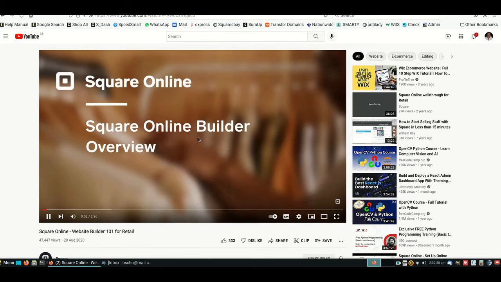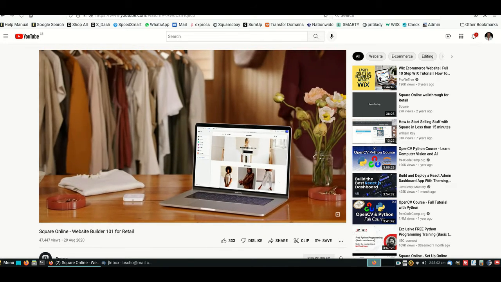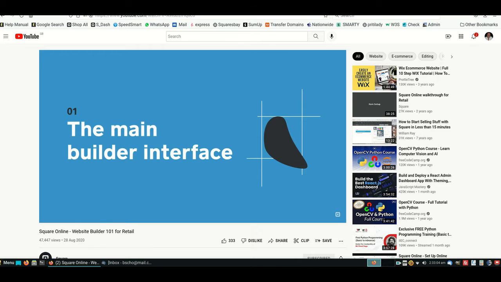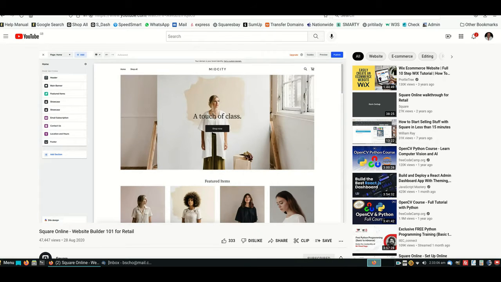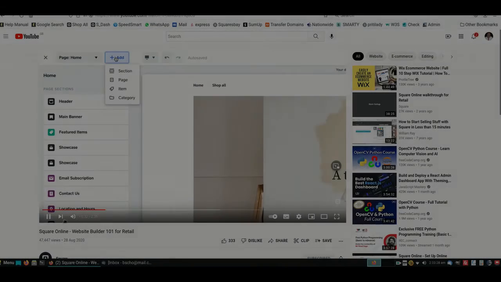Square Online Builder Overview. Welcome to Square Online. Today, we're going to run through the main navigation of the new online store builder. Before we go into detail, there are three main areas to your builder. On the left, you have your edit panel, where you can add, update, and reorder your site however you'd like. This is where most of your creating is done. Then to the right, you have a preview of how the site looks, and you can also make edits to your text. At the top, you have the toolbar that lets you switch between mobile and desktop view, and add entirely new sections, pages, items, and categories.